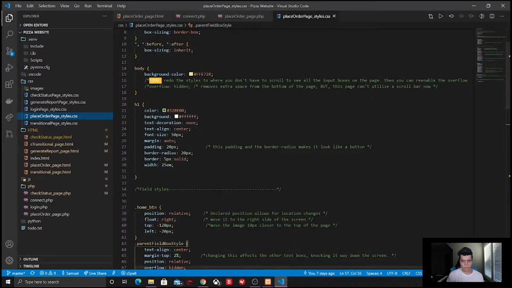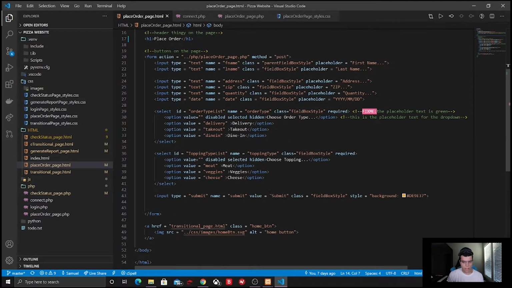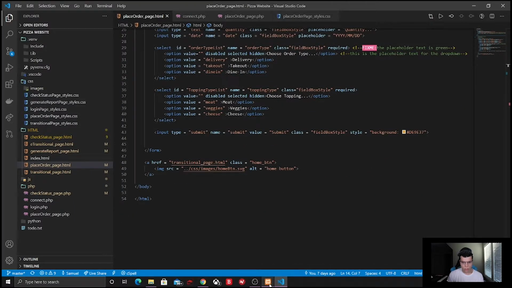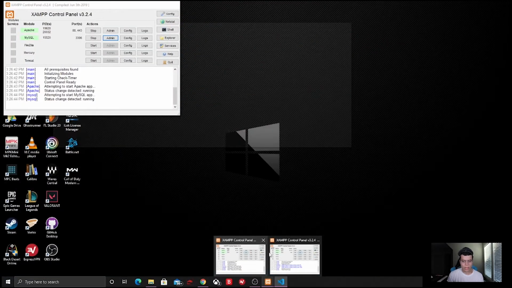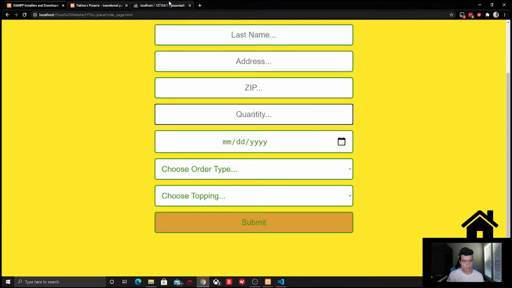So if I open up VS Code, you can see that I've built out this place order page in my HTML. This is actually running in the XAMPP server that I've set up, or we're running in conjunction with that. Because if you see up here at the top, we are running localhost, and this is just the file structure, basically my pizza website, my HTML folder, and then the HTML page.